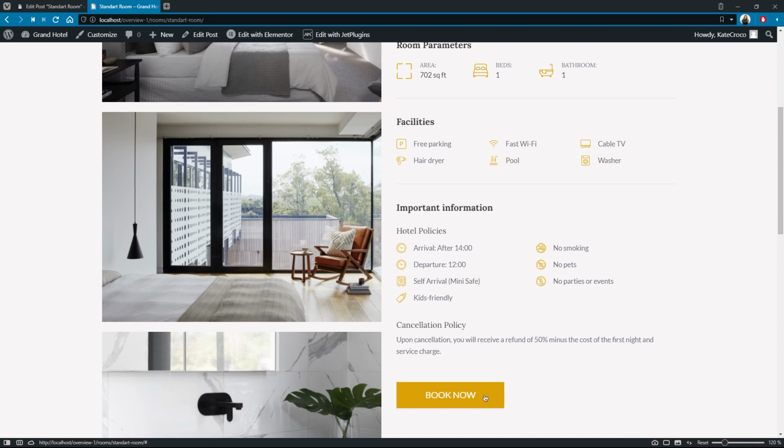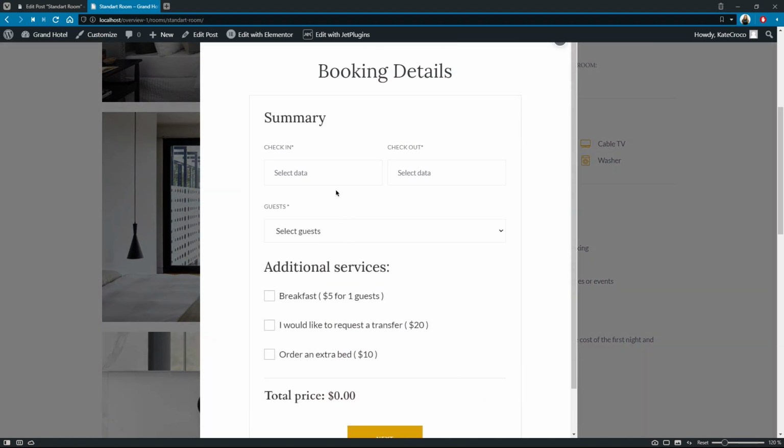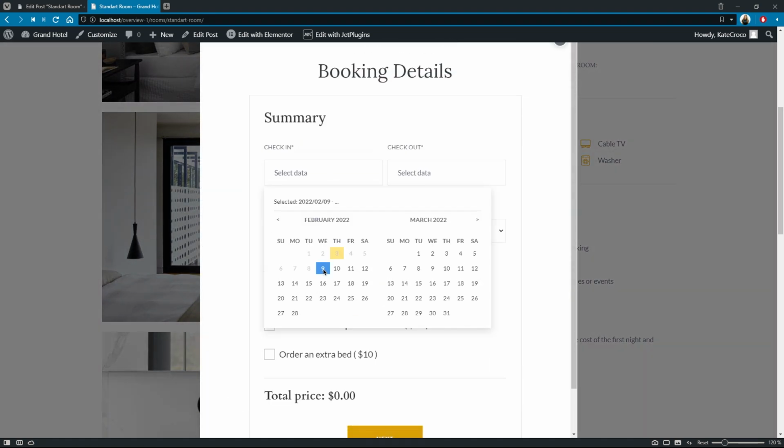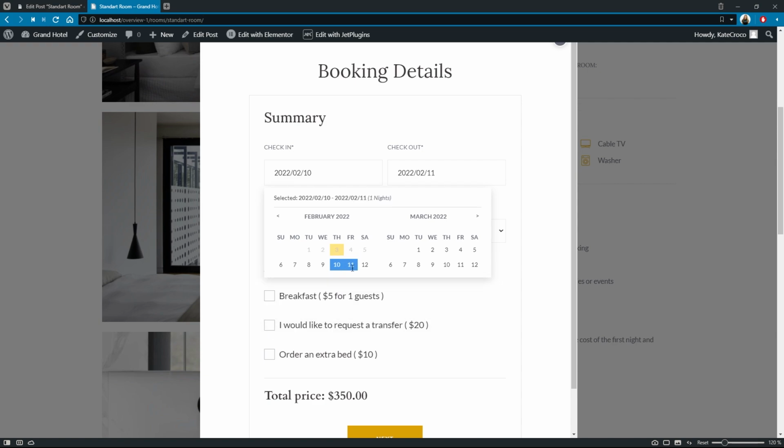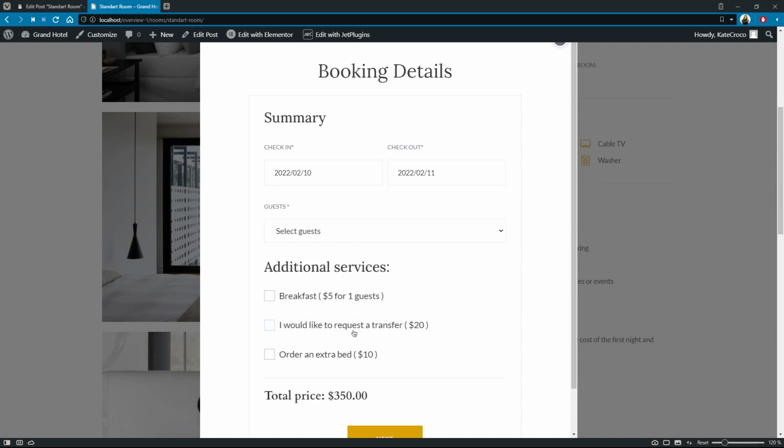Click on the Book Now button. And first, let's select one date, the 9th of February. The total price here is $300. That is the regular price set up for this room. But if we select the 10th of February, here's where the high season starts and the seasonal pricing is being applied. So the price changed to $350 per night.